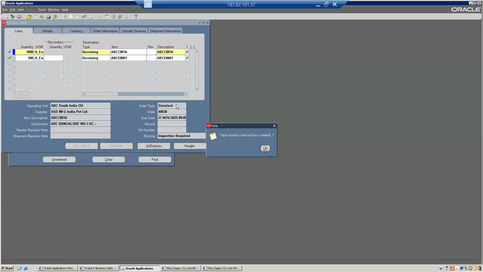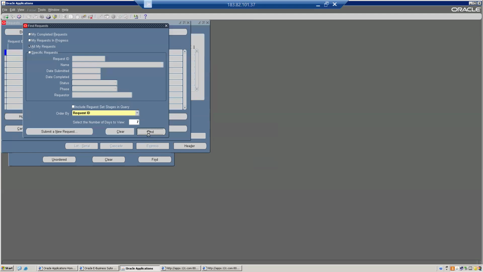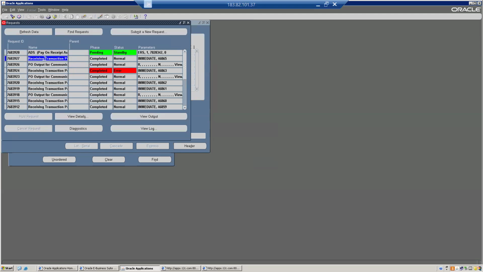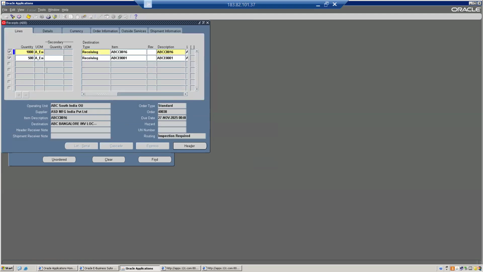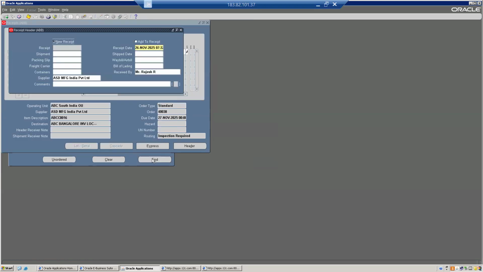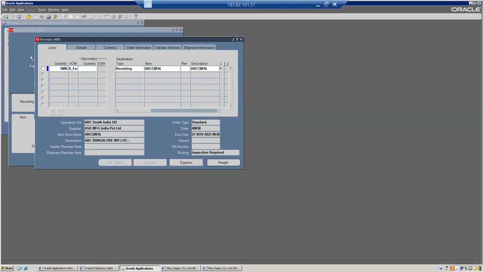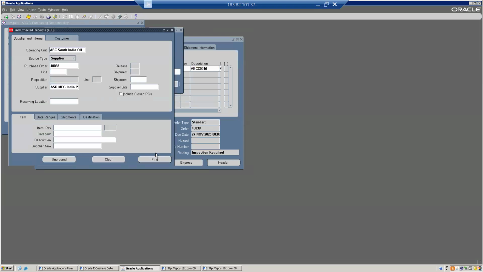Now save it. See, now you can see the total Express transaction created is one, meaning only one header record. Now you will go and check the RTP, receiving transaction processor. Yes, it's completed already. So now if you find again, you won't see the details. Still one transaction is there. I think it is about to clear.